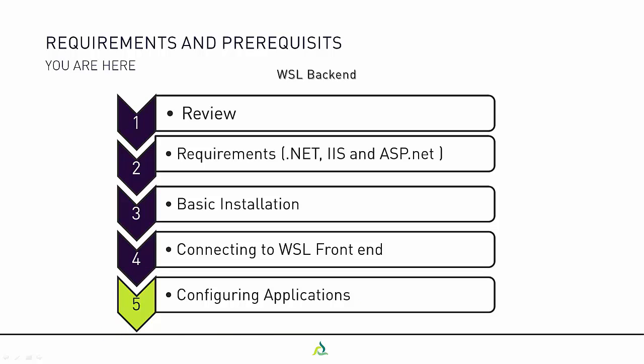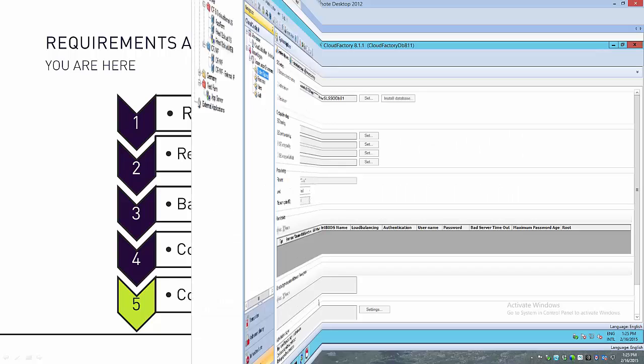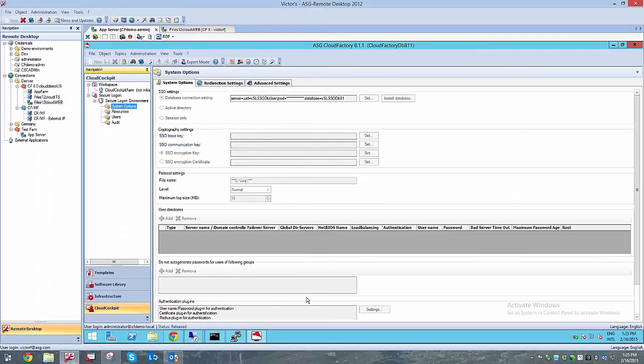Now that we have the basic configuration completed, we need to do two more things. The first one is review the system options for single sign-on. And the second one, the resources, which means the applications we want to publish. So the process here is also very simple. You unlock, so we can edit.